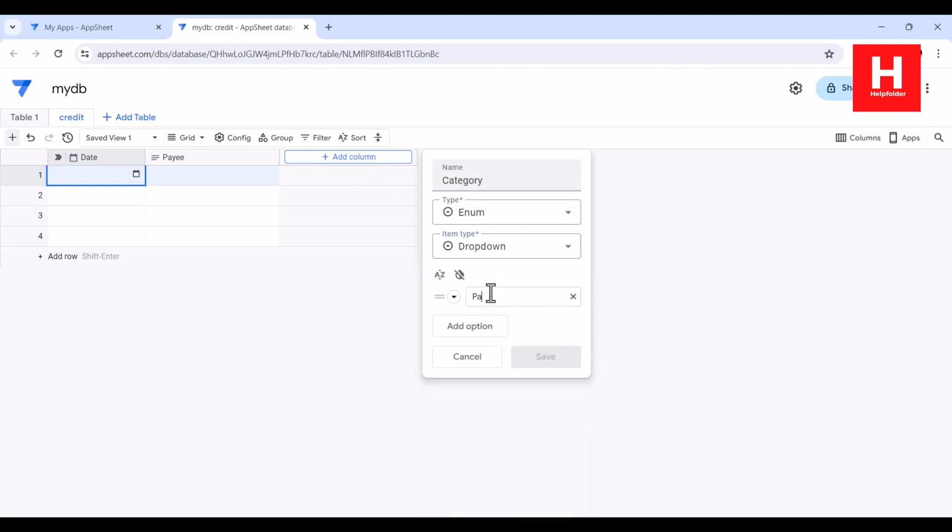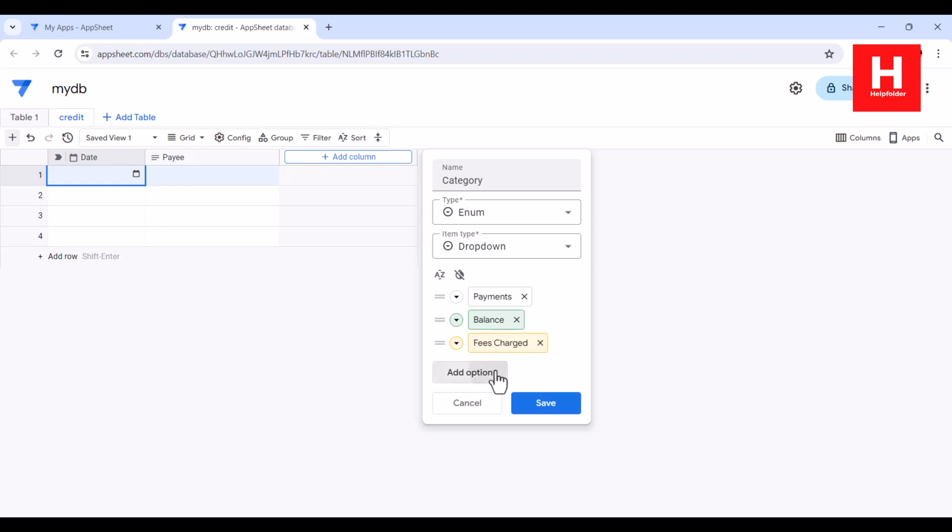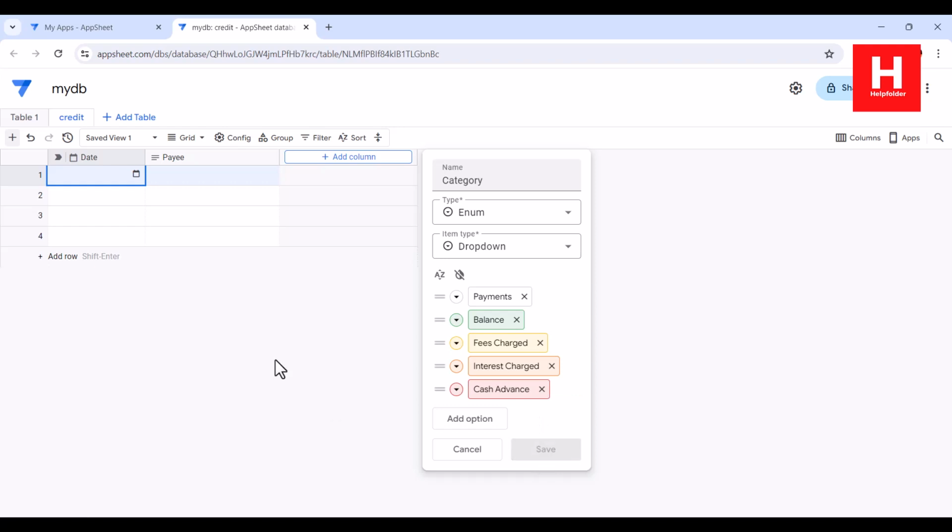So I will start with the category of payments, balance, then fees charged, then finally interest charged, and then cash advance. Right, all these options, I can save this.